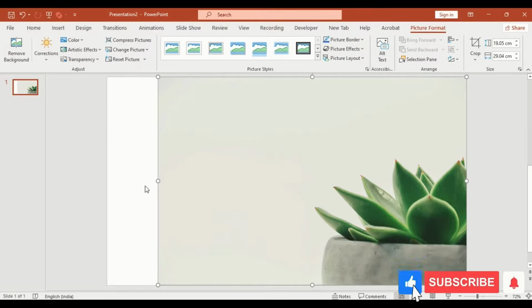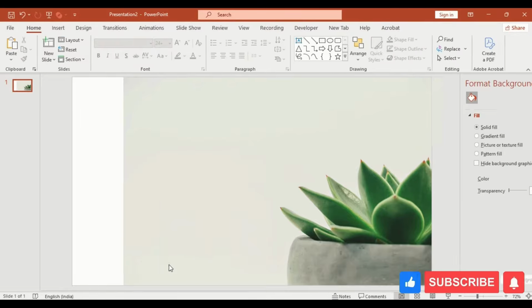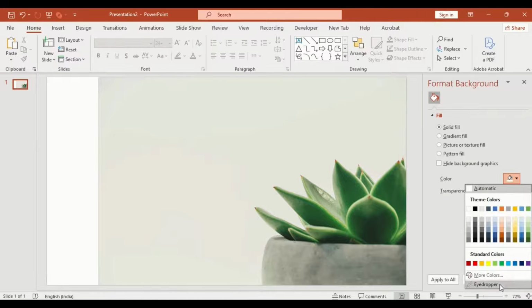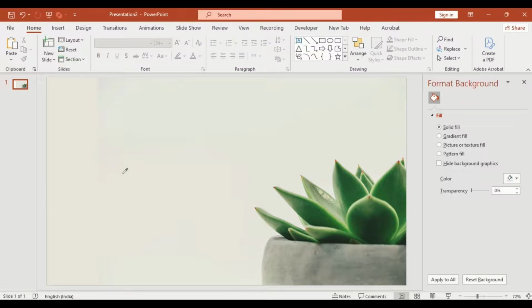Right click on the slide, go to Format Background and pick a matching color using the eyedropper. This creates a perfectly balanced background.